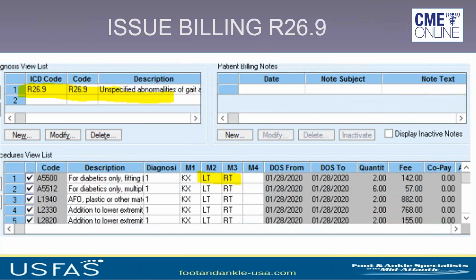Otherwise, the billing for the A5500, A5512, 5513, 5514, 5523, 5530, and 5520 are appropriately to be billed with KX modifiers. And whether you do it left and right, that means you're doing 2 units, one for each side, one each extremity. But again, the diagnosis is key. We've got to pick the most specific and the proper diagnosis in these cases.